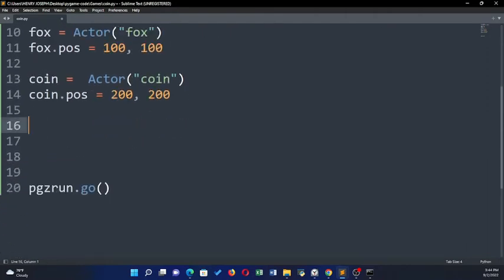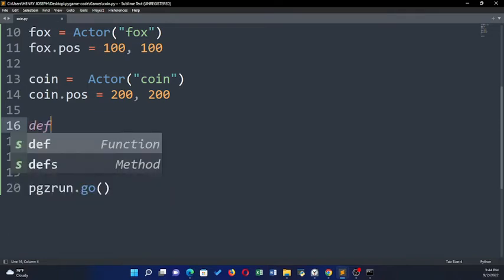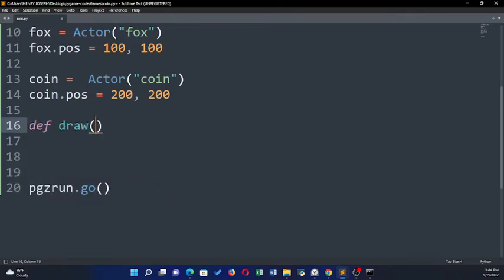So now we need to draw our characters onto the screen. To do so, we're going to define draw. Now, draw is already a predefined function. So we do not need to run or to call it.